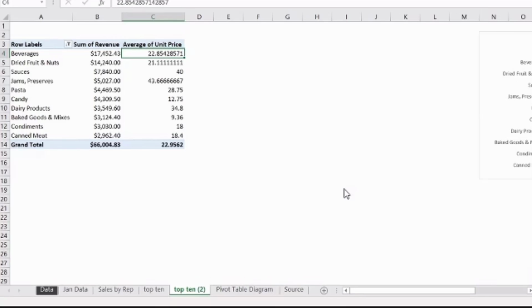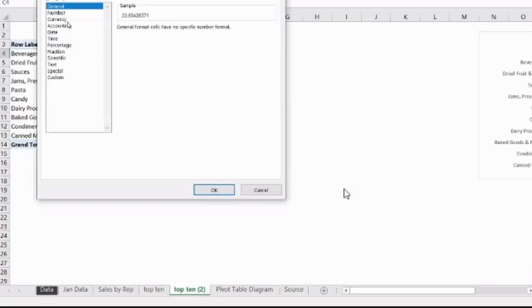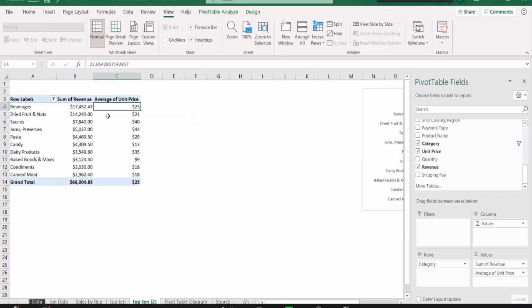So we're going to right mouse click on here, and go down to number format or format cells. I'm going to go to number format. I'm going to do currency, 0 decimal places. Okay, and then okay. So it looks a little neater, tidier.